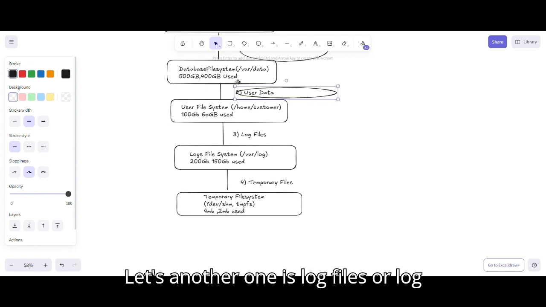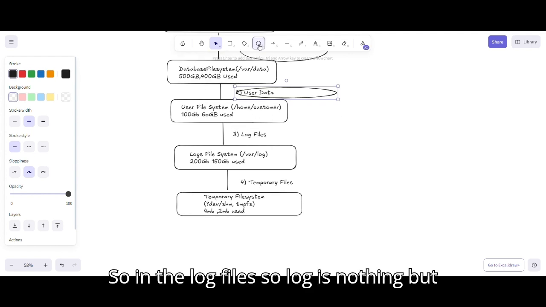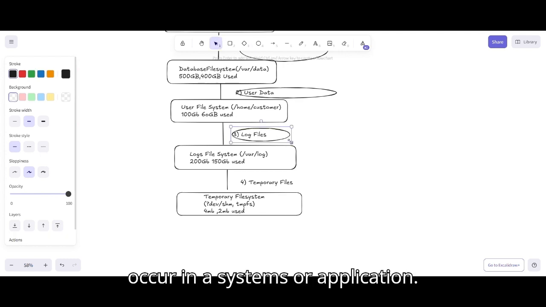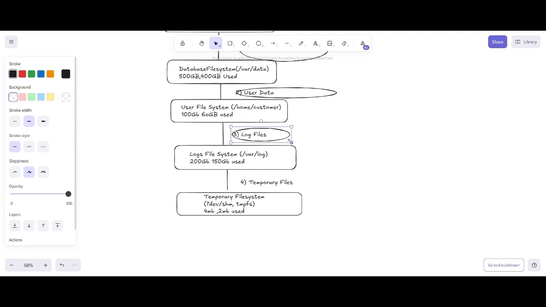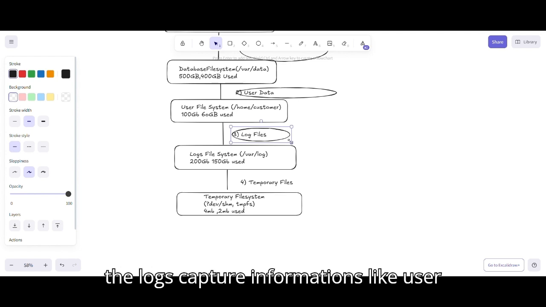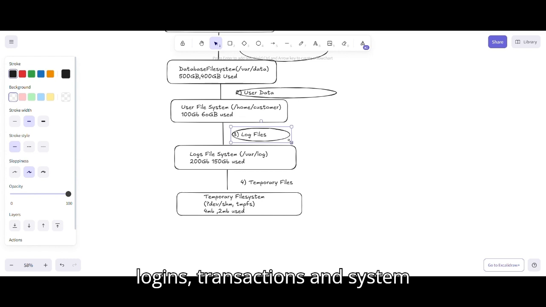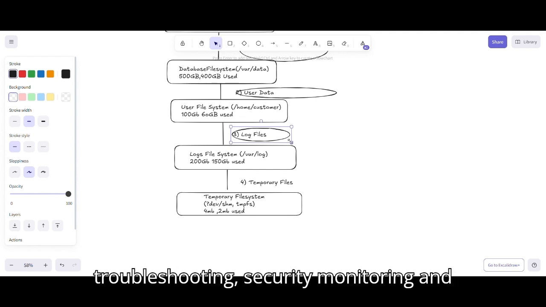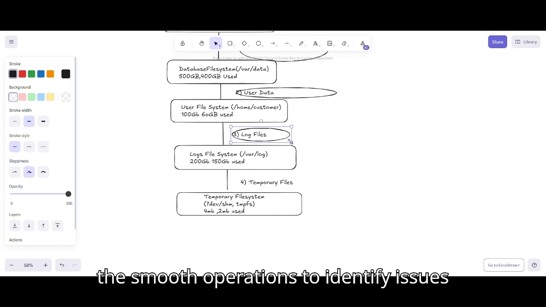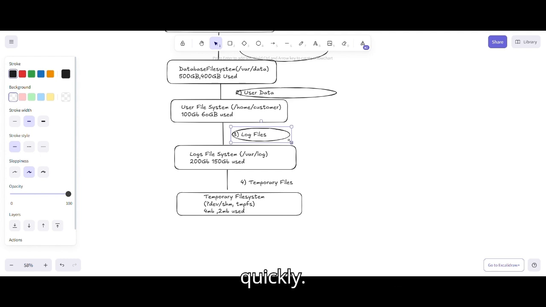Next, another one is log files. A log is nothing but a record of events and actions that occur in the system or application. For example, in a banking project, the logs capture information like user logins, transactions, and system errors. There are many different kinds of logs, such as transaction logs and error logs. Logs play a crucial role in troubleshooting, security monitoring, and regulatory compliance, helping keep operations smooth and identify issues quickly.